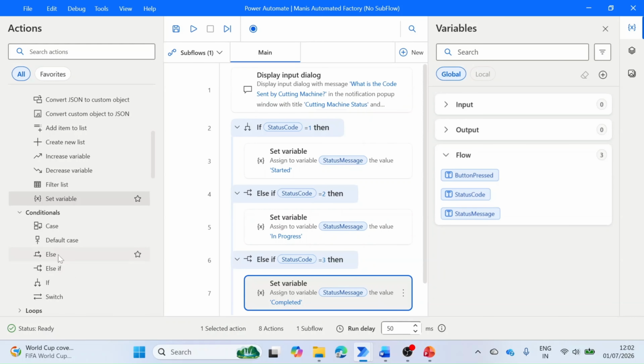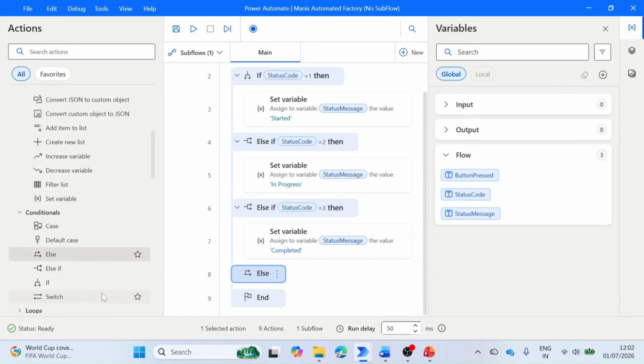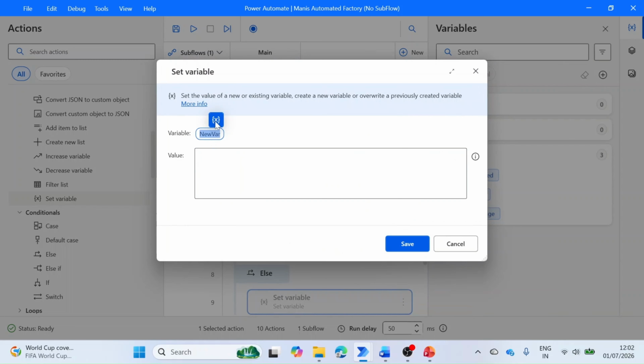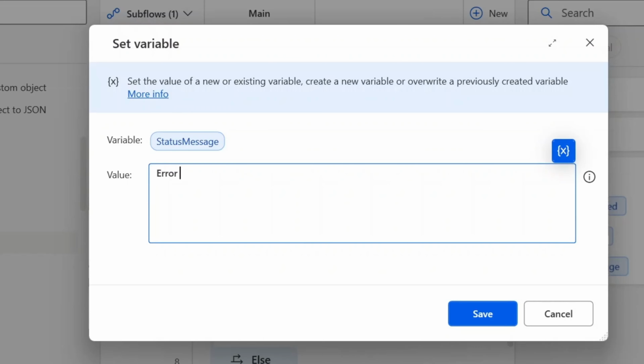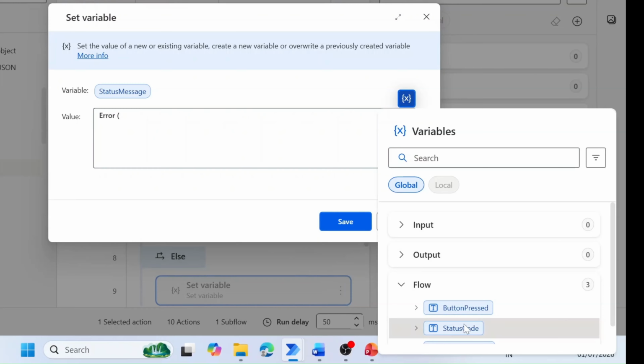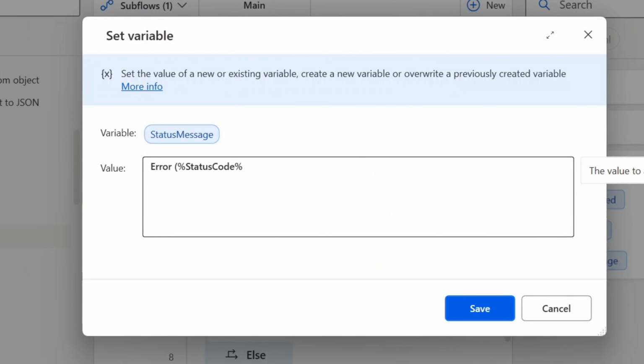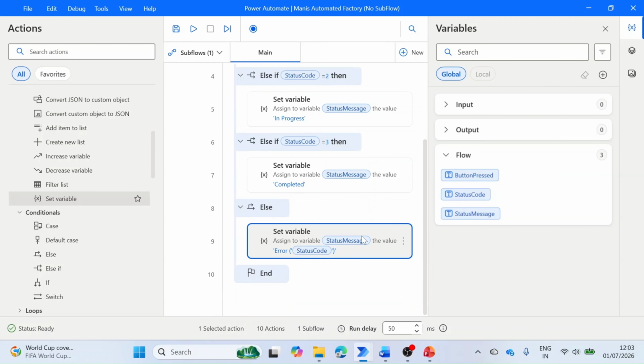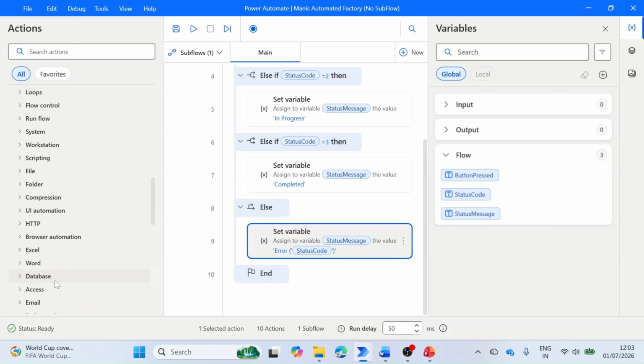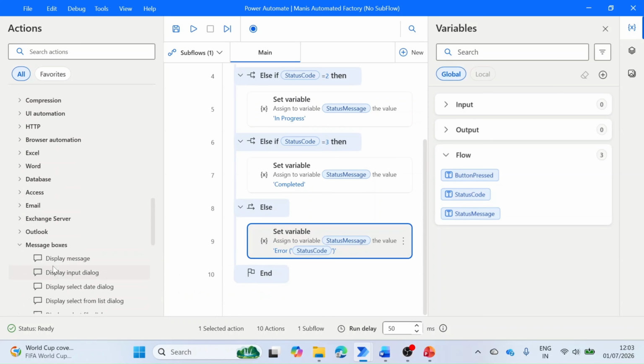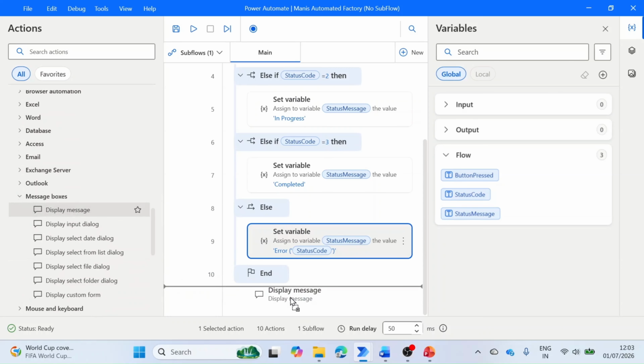And in all other cases, let us use an else condition over here and let us set the variable. In all other cases, the status message is error, and let us also include the error code as status code. Let's assume the status code and the error code are one and the same. Now, once it is done, I'm going to display the result of it to the user. So, I'm going to the messages section and I'm going to display a message.